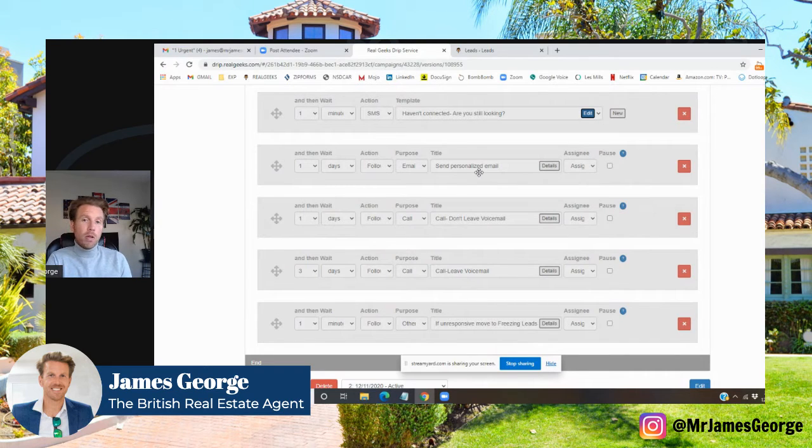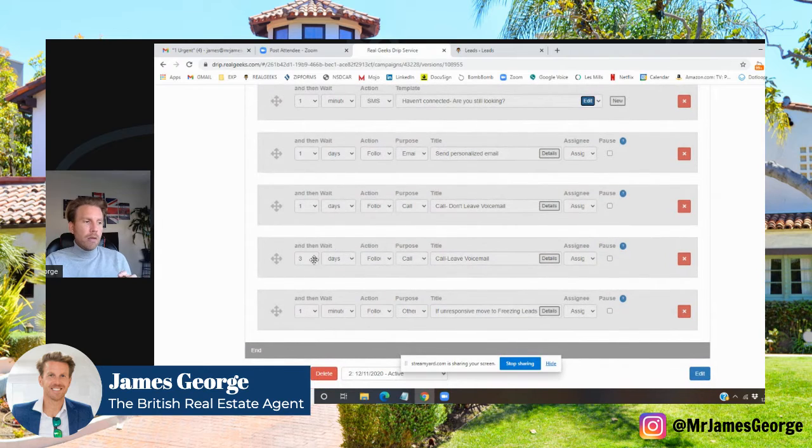If, for example, they were looking for a home in Rancho Santa Fe, then I would put, are you still looking for your home in Rancho Santa Fe, etc., and just personalize it a little bit rather than sending out a generic email. And then we get them to call one day later again. This time I say don't leave a voicemail. Don't leave a voicemail every single time you call. And then 3 days later, one last chance, call and leave a voicemail again. And if you don't get hold of them, then move them.